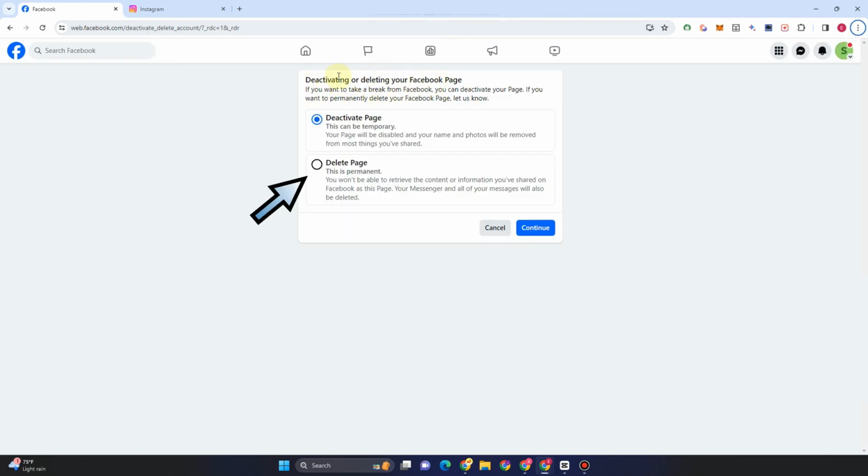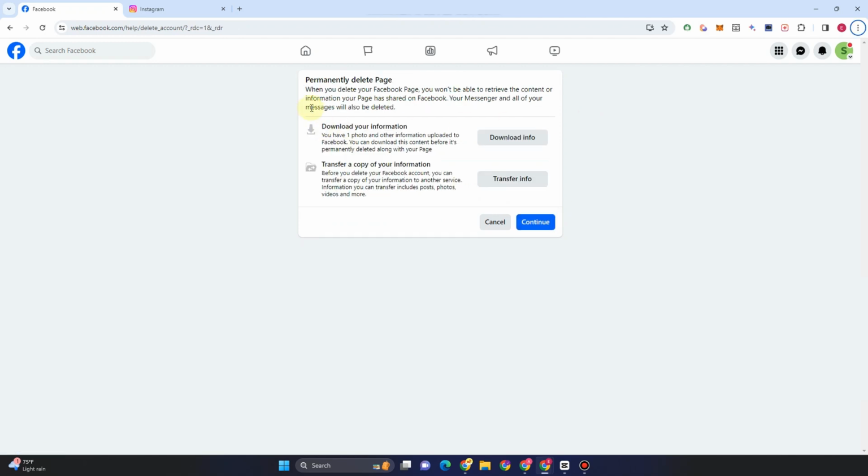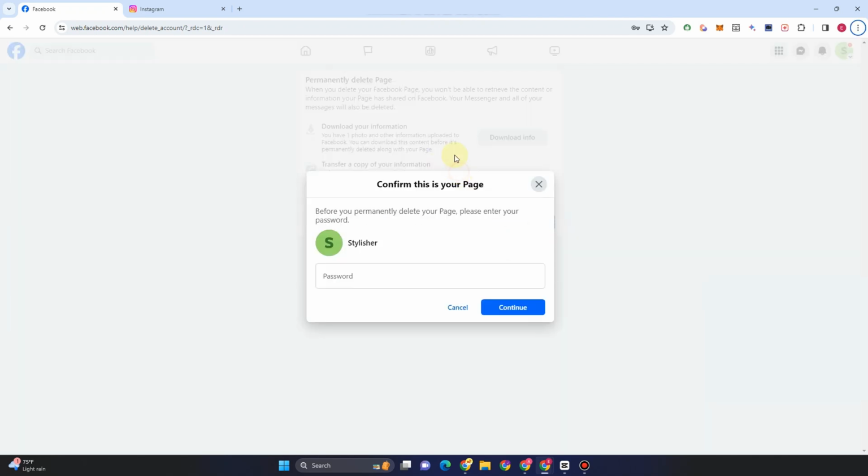So if you want to delete, all you have to do is to click the second option here, which is delete page. And then after that, you have to click this continue button, and then they will let you download your information or transfer a copy of your information. So just have to click download info, transfer info, and then after that, click continue.